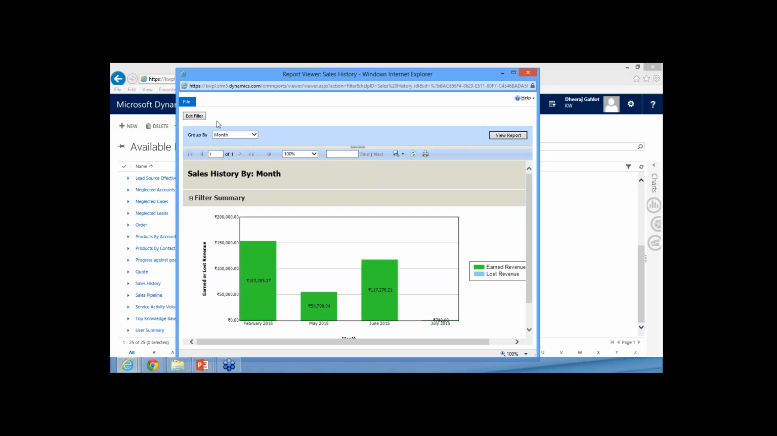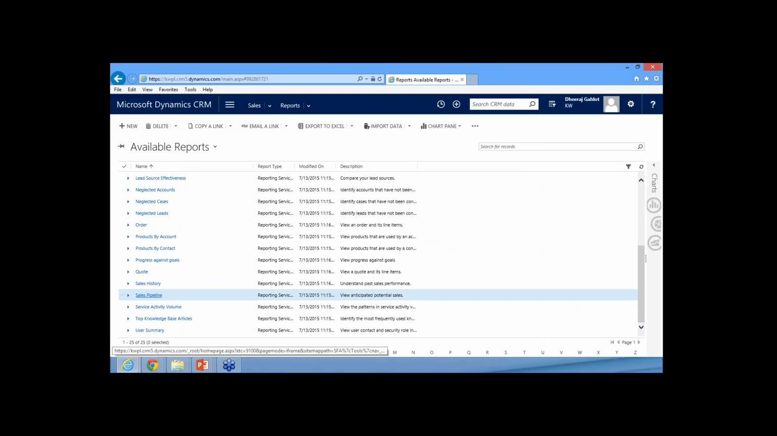If I go back to the main screen, you can see I can group this report on the basis of categories, owner, industry verticals, territory wise. So all this group by can be done. Based upon a particular category, a particular selection here, I can slice and dice my data. So the report available is sales pipeline.